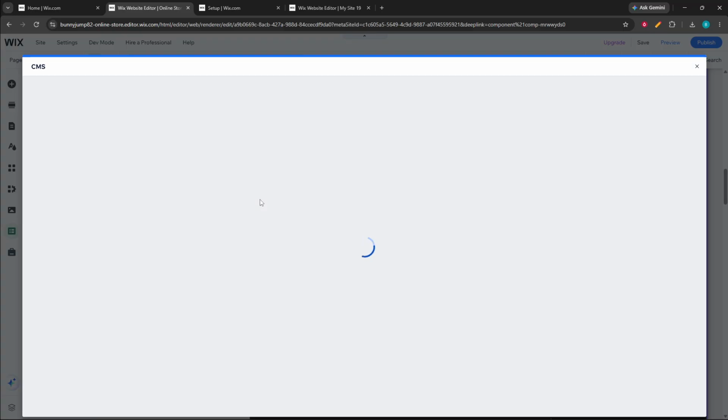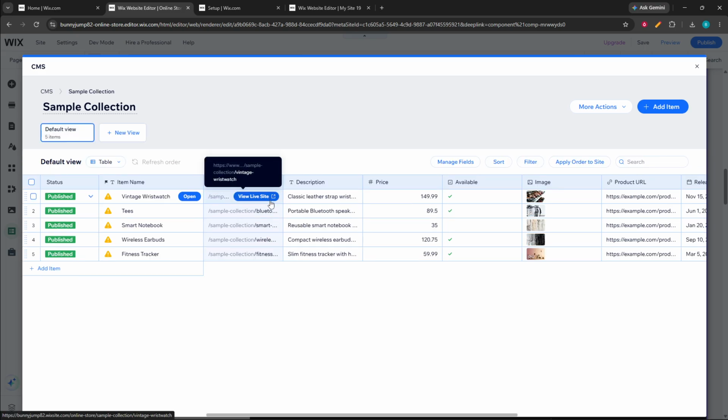Find the specific collection you want to edit and select it, then click Manage Collection or simply open the collection to display its table. This table contains the content that powers dynamic elements across your website.